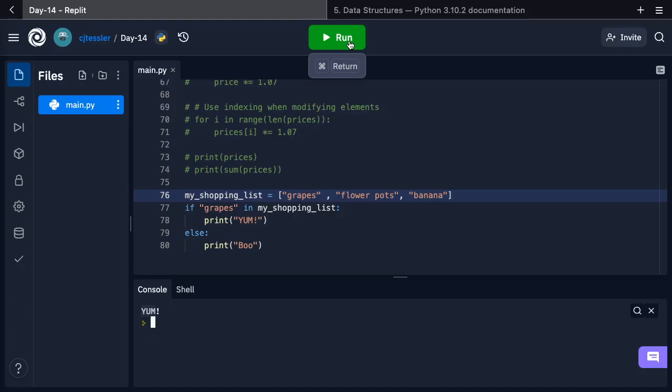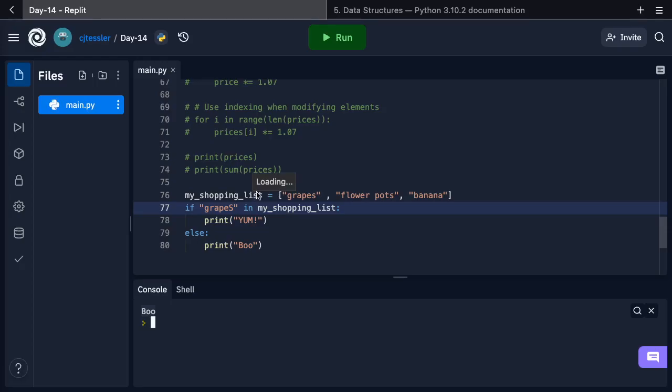Just throwing this out here, getting ready for the next project in my mind and starting to drop some hints. If you're iterating through and checking strings, you do need to be very careful, because even if there was an extra character, or let's just capitalize the S there, all of a sudden that's going to print boo. So you might need to be careful with that in terms of some data setup.